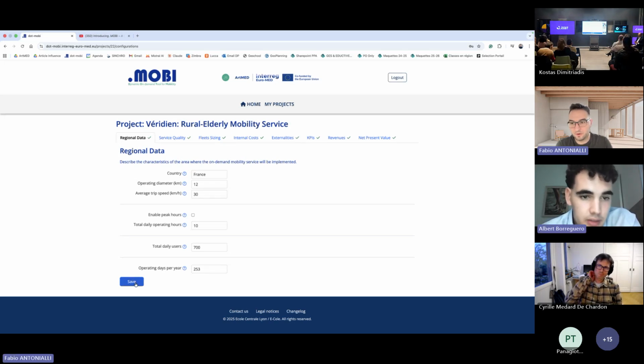Yeah, just before we move on, just a little remark, Albert, so everybody can understand. You can see here, you have to complete all the elements. We've already pre-completed it. And there are a few extra options that you can enable. You can enable peak hours, so you can make a distinction between different types of public, different types of demand.